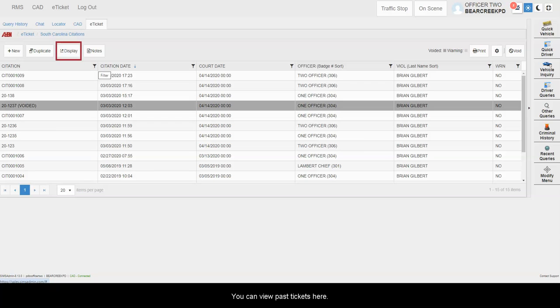You can view past tickets here, you can add notes to a ticket here, and you can print various copies of the citation from this screen. And we'll show that in just a little bit later. Please note also that we support warning tickets, and from here you would be able to void any tickets that needed to be voided.